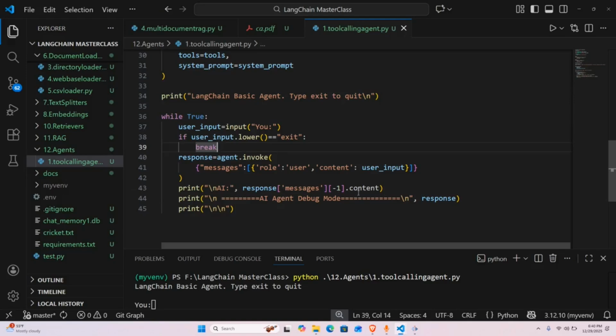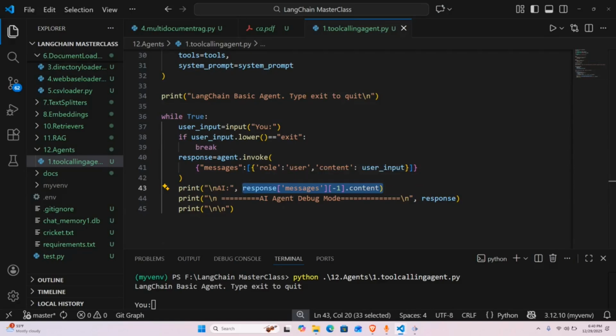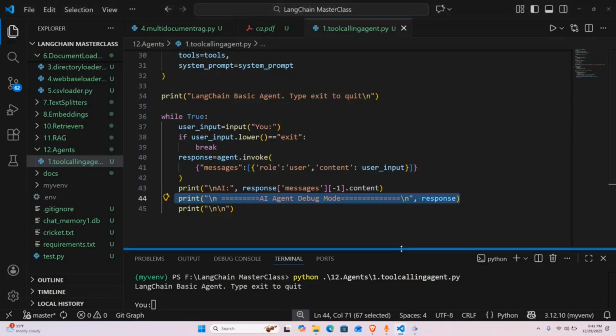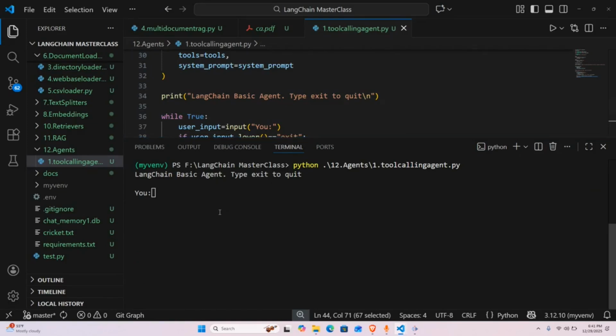And that is why we print the particular part only. So that gives us the final answer generated by the agent. Also, to see the full response in debug mode, we've implemented a print statement here where we can see which tool was called, what arguments were used, and how the agent reasoned internally. So now we are going to run this.